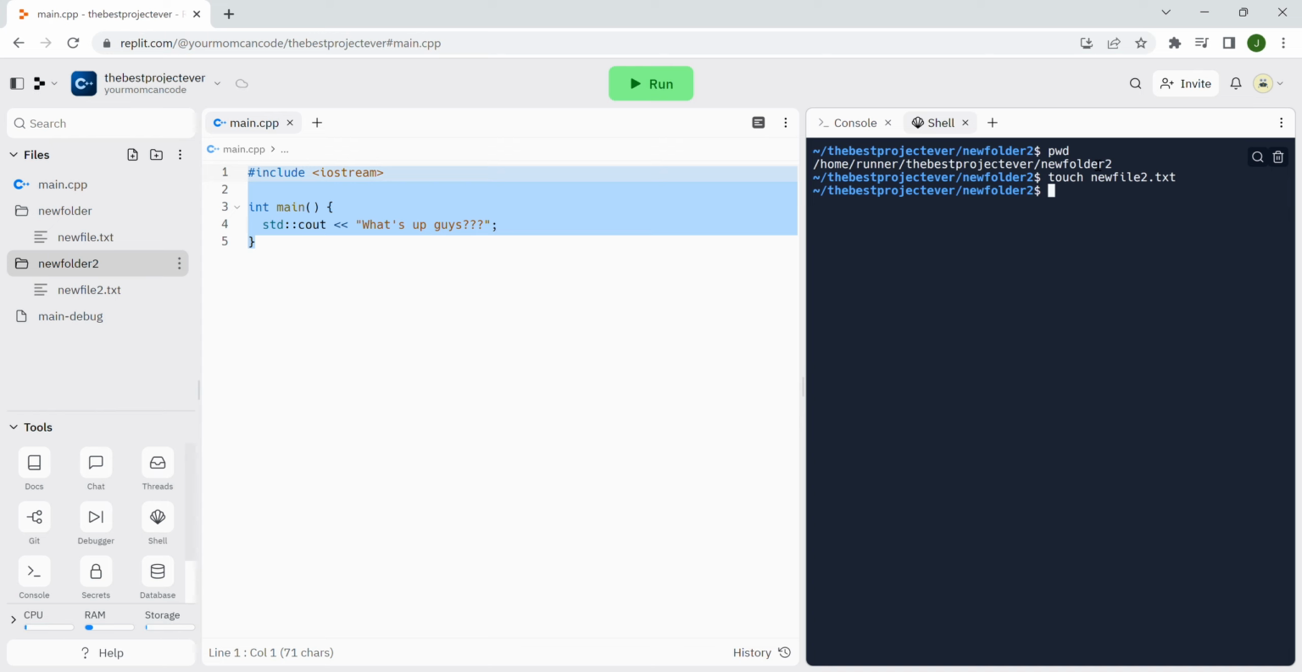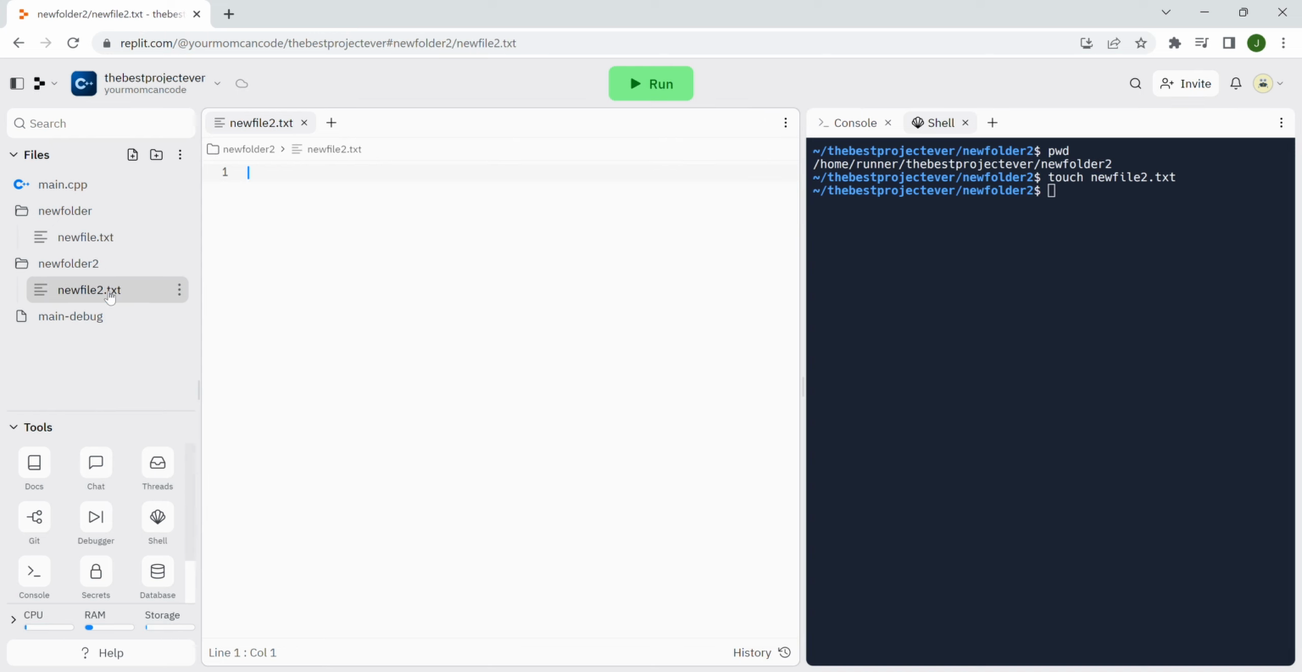And now we can open this up on this side and we can enter whatever we want. Hey, what's up? I created another file. And we can actually see that as well on this side.